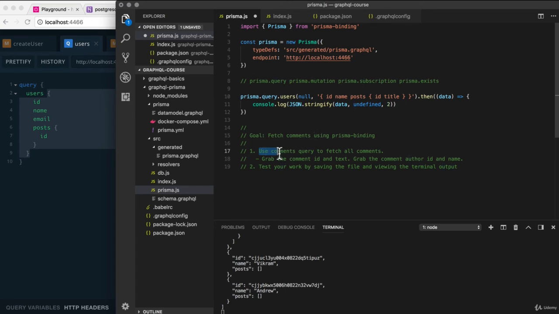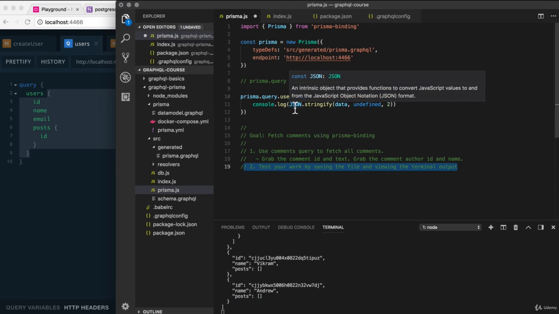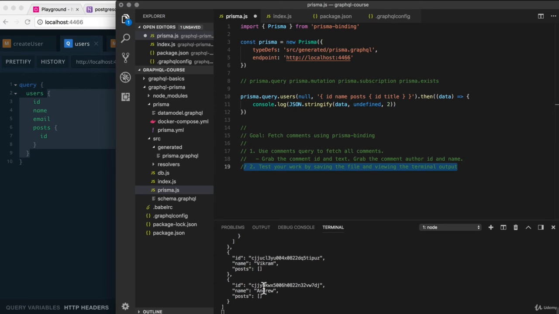Step 1, you want to use the comments query right inside of Node.js to fetch all of the comments. For each comment, grab the ID and the text, and also grab some of the associated data. Grab some information about the comment author. In this case, the ID and the name will suffice. Step 2, test your work by saving this file and making sure you actually see the data down below. You can use the same trick I used here with JSON.stringify to format the data and make it easier to see those nested data structures. All right, take some time to knock that out, test your work. When you're done, come back and click play.